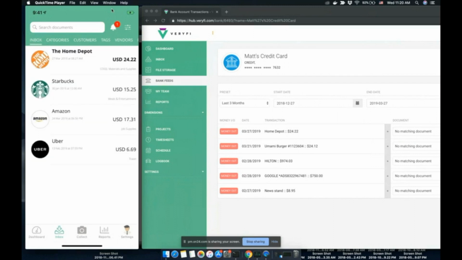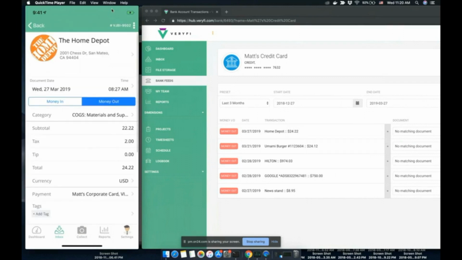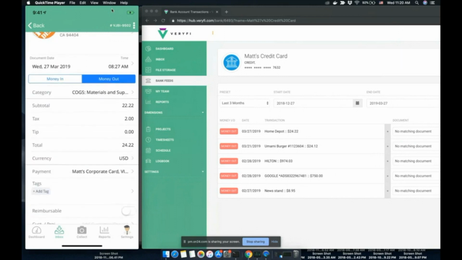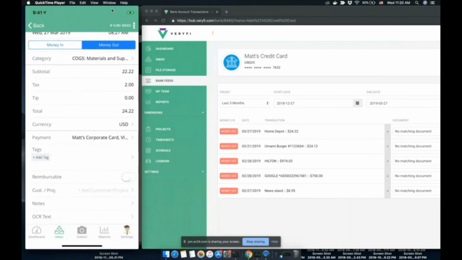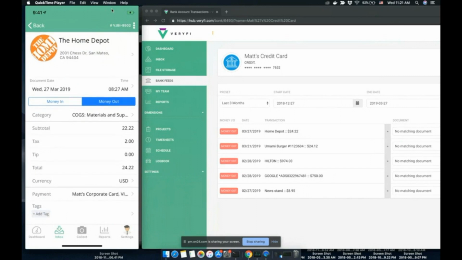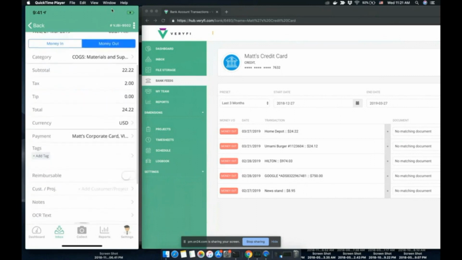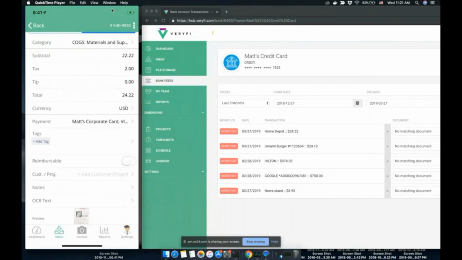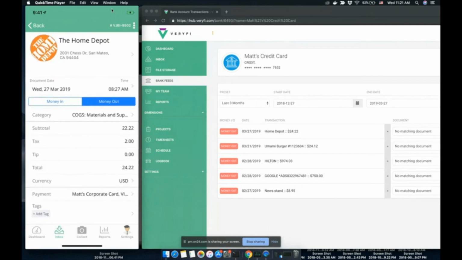Our machine models run through all this data, extracting all the data, categorizing this receipt, and the models were able to classify this as a category of the cost of goods sold, materials, and supplies. And it was also able to figure out what was the credit card that Matt was using to pay for this expense, the total, the date, then it even figured out the location. It's in San Mateo, as well as tax. All right, so this one was easy.